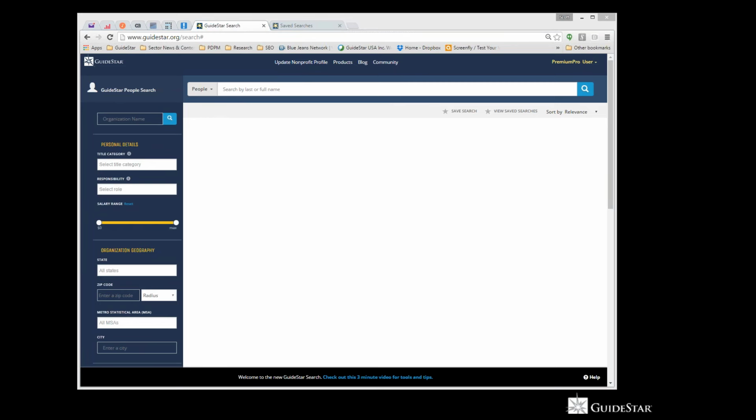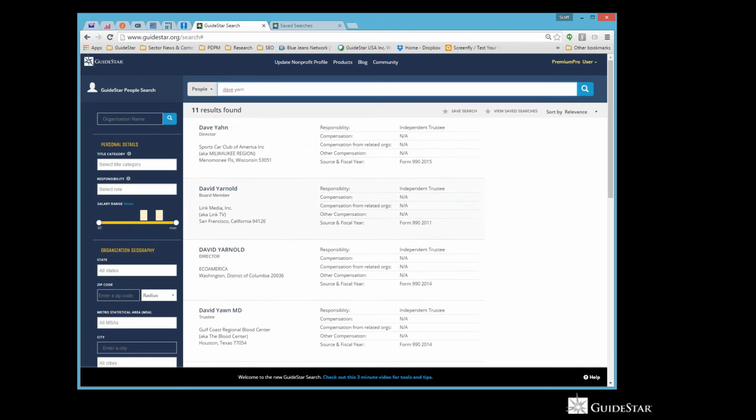So much like the search scenarios for organizations, there are times when you want to search for an individual by his actual name. But let's say you're not quite sure, you think you remember that the CEO of Audubon Society is David Yarn-something. So what you can do, if you've got the first part of his name, this also does a pretty good job at changing nicknames to actual names as well.